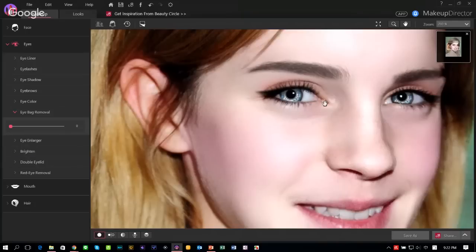Okay, and I noticed there are little eye bags under her eyes. So I can use the eye bag remover to remove the eye bags, and use the eye enlarger to make her eyes look slightly larger.